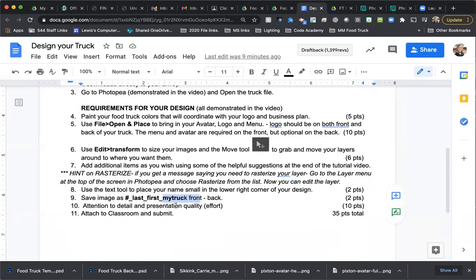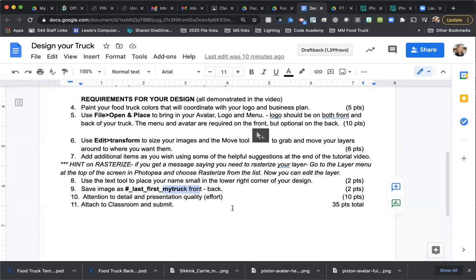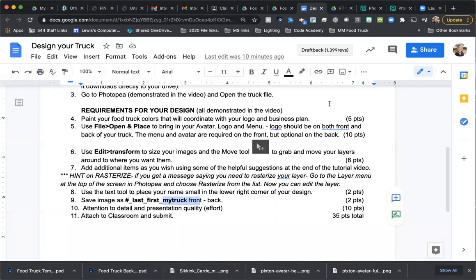You also get some points for taking attention to detail and presentation quality. So that would be resizing things to make them fit, keeping in mind your colors, and really just taking the time to make this look nice. Okay, so with that being said, let's go ahead and get started because this is kind of fun.